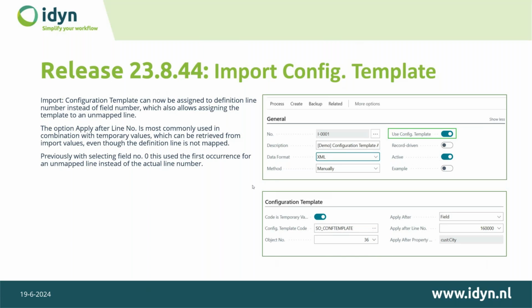And the last part, and that's actually with the release for today, we made a change to the import configuration template, which can be used to use a standard configuration template to apply for new records in the import. Previously, we had the option to apply it after a field for a certain table, to make sure that we had the correct info from the import message. So this was mostly used in combination with temporary values.